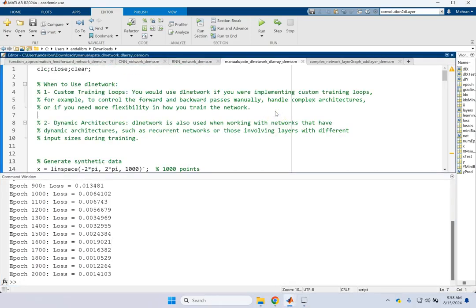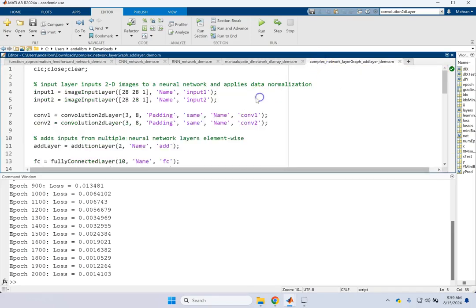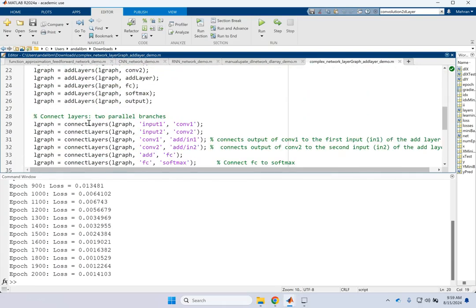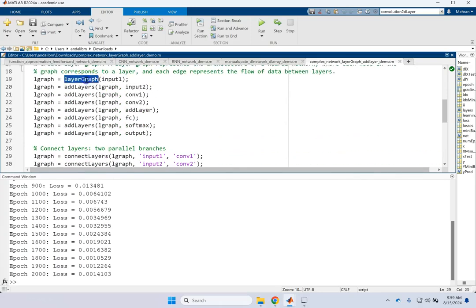Finally, we go and look at what if you want to create a complex network. For instance, one that has two parallel branches. How would you do that, right? For that, you can use this guy called addition layer. And I'll show you how to do that by using these commands called add layers, connect layers, and layer graph.